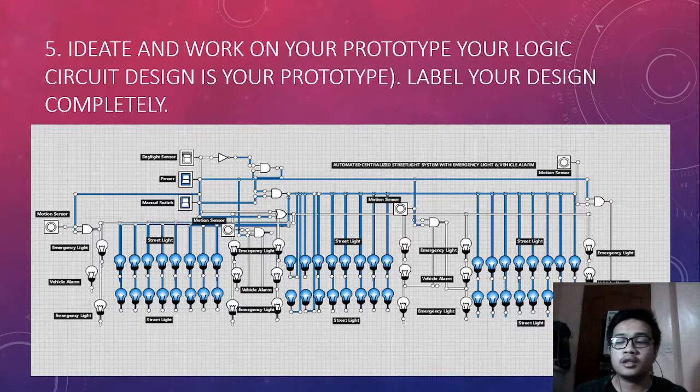So I'm just going to do a quick preview. The important things to know are the inputs. We have here the daylight sensor. It will be logic 0 if it's night and logic 1 if it's day. The power and the manual switch can be turned on or off manually. The lights here at the sides are the emergency lights, which will turn on in the event of the street lights not functioning.